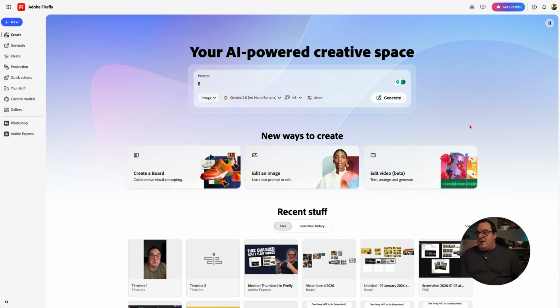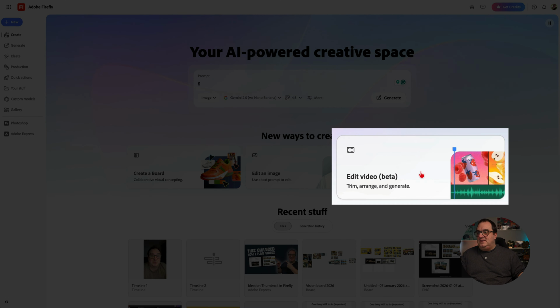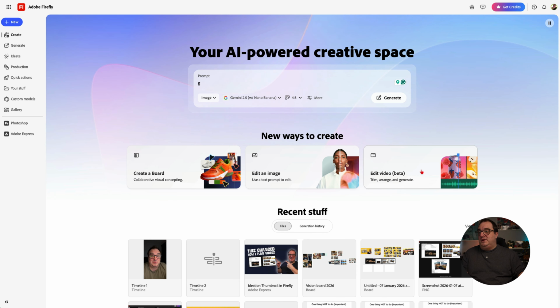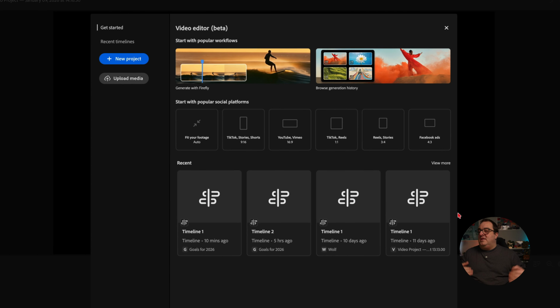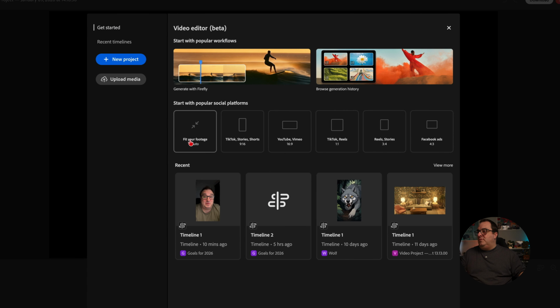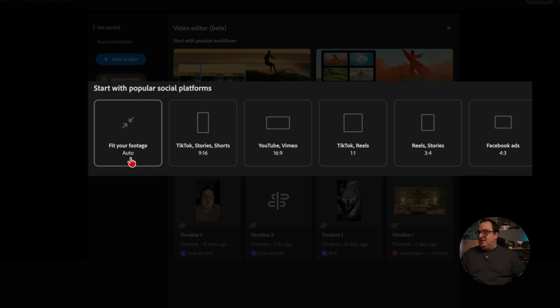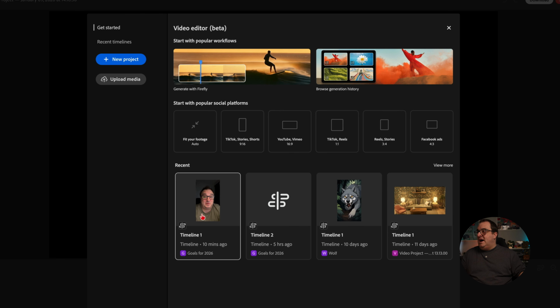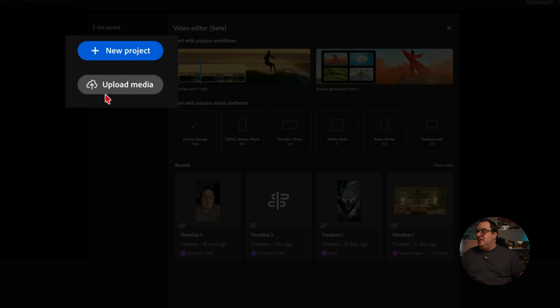Let's dive in and take a look. Now, if you've not tried the video editor inside of Adobe Firefly, you're going to come to the home page and you're going to see this edit video beta option here. Just simply click that, and that's going to open up and give you all of the options you can use to fit it to your footage, to YouTube, TikTok, Reels, and you've also got your other timelines. You can also upload your media here and click on a new project.